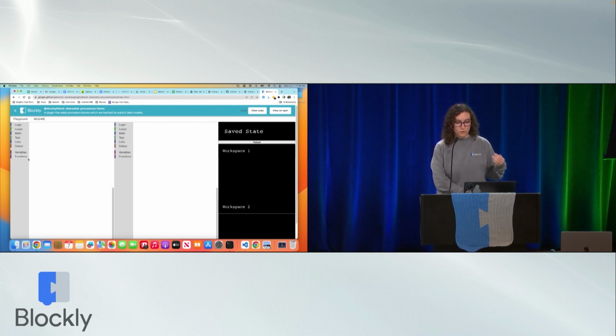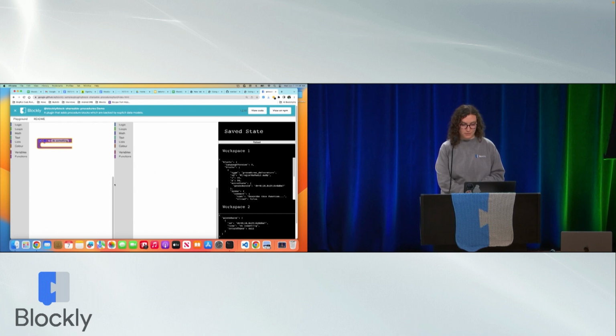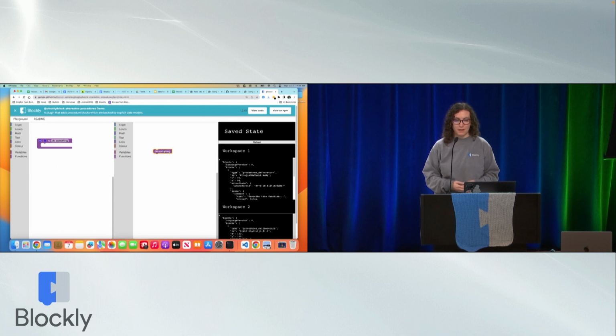But with the new blocks that Becca made, we have an external data model so that you can share blocks across workspaces. So, for example, on the left workspace, I have a procedure. On the right workspace, I can call it. This looks simple, but behind the scenes, this was a lot of work to get right, to get the serialization working right, to get the events working right. But we've made it pretty easy to use. You can actually just drop in these blocks as a replacement to your own blocks.